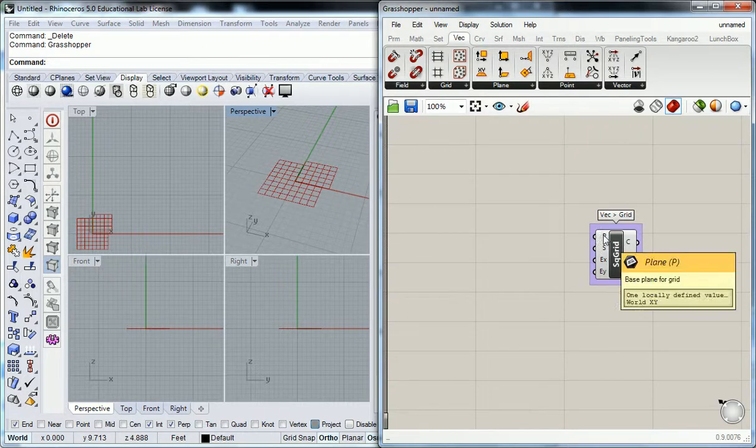So the first input, P, is for the base plane of the grid, right? So that's what you see over here, right? The same one that we dropped in with the sphere. That is the base plane. It usually, or not usually, it always comes in with a native value. And so for this one, it's world XY, which is the origin XY.